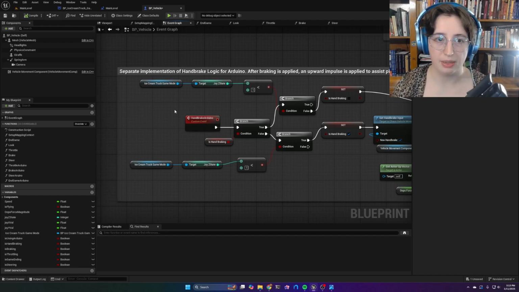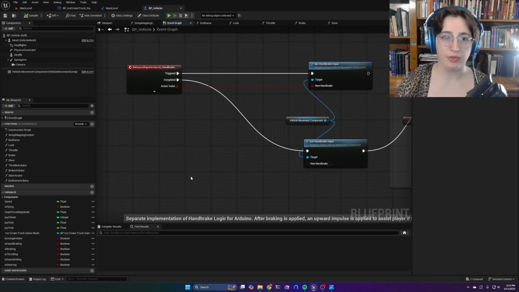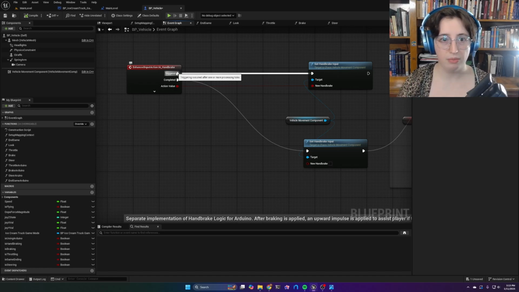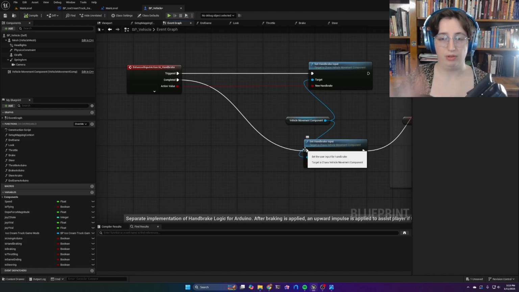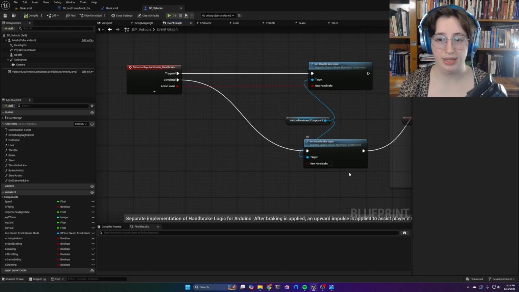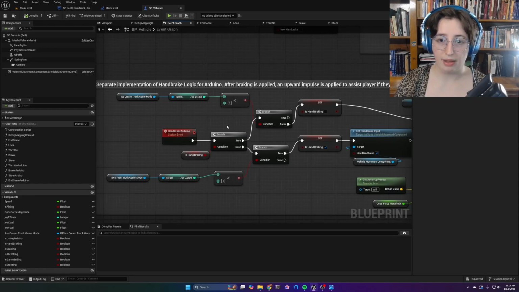Here I'm setting up separate implementation of the handbrake logic because with the enhanced input action, it's really nice. There's a triggered and a completed, so that when the input to brake is triggered, it sets it as true. When it's completed, when you lift off, it immediately will set it to false. Here I had to custom set that myself.